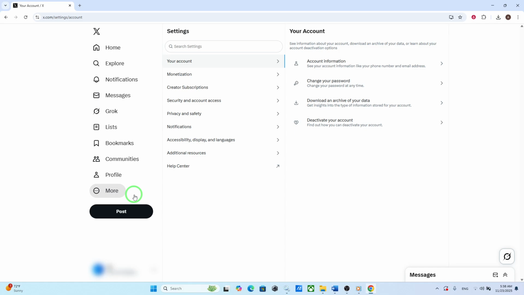From there, a menu will pop up. Choose the option that says Settings and Privacy. This will take you to your main settings dashboard, where you can manage all your account controls, including privacy and security options. Next, inside the Settings menu, click on Privacy and Safety.